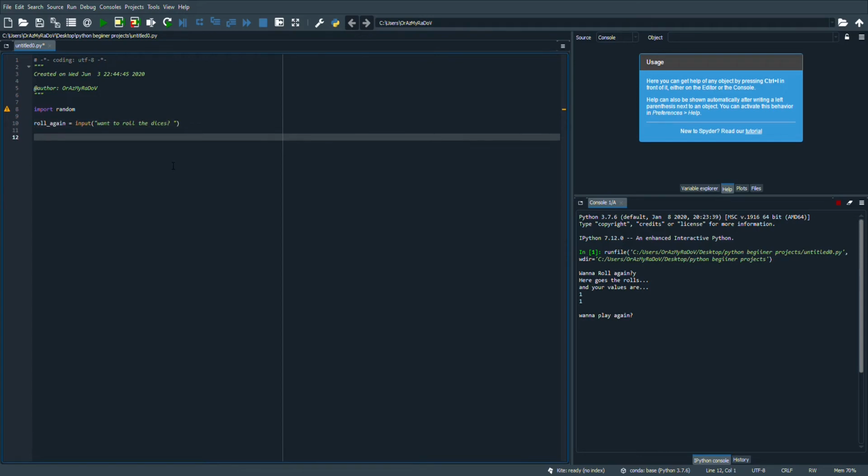In the first video I talked about what while loops are, and basically a while loop is a method where the instances within the loop go on as long as a condition is true. So we're going to say while roll again is equal to yes, or roll again is equal to y.